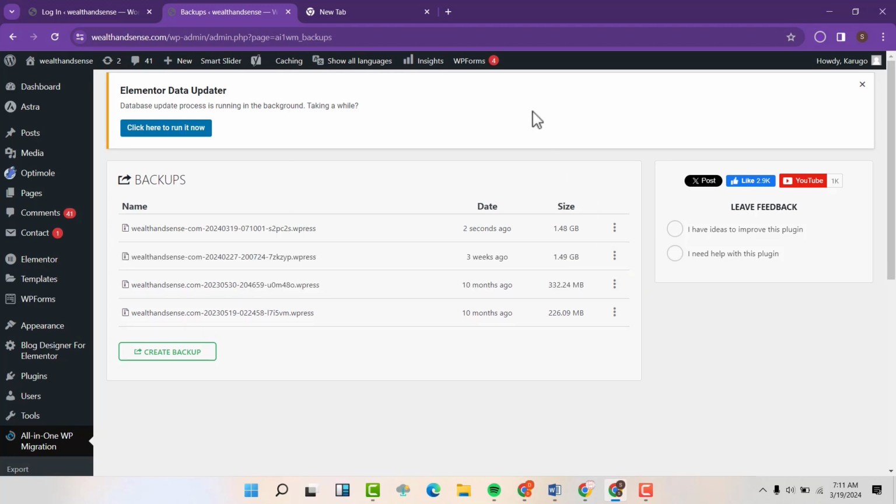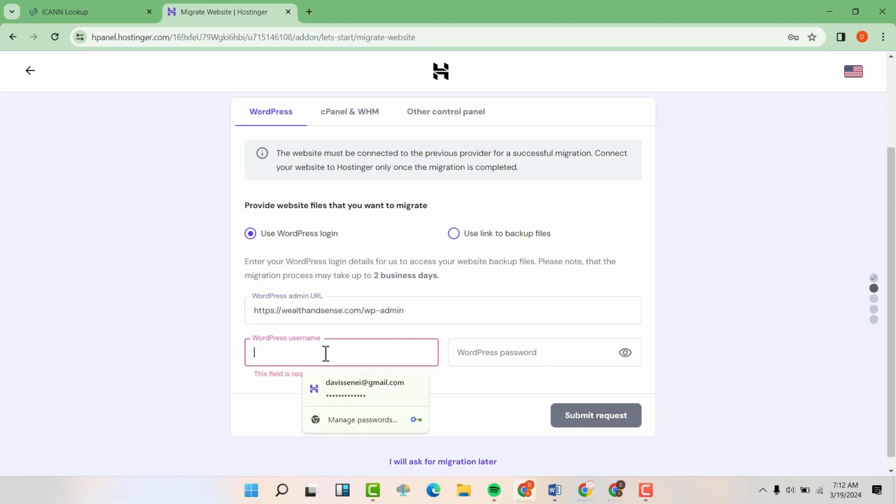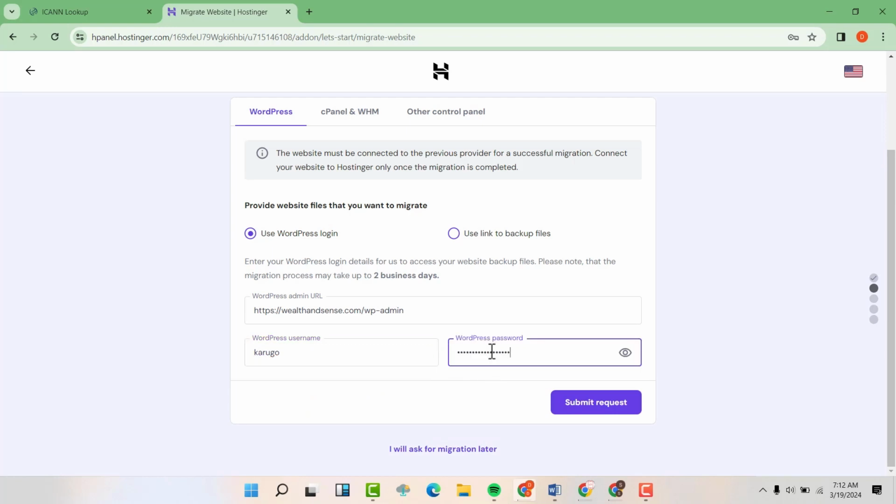Now after you have backed up your website, copy the website login details. Now come here and copy and paste it here. Then your WordPress username, paste it there again. Now confirm that you have done the right thing, and now submit the request.